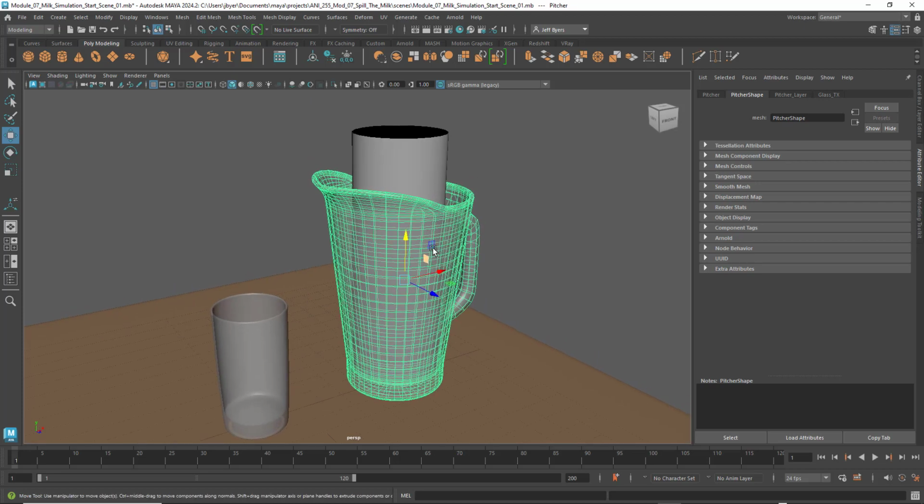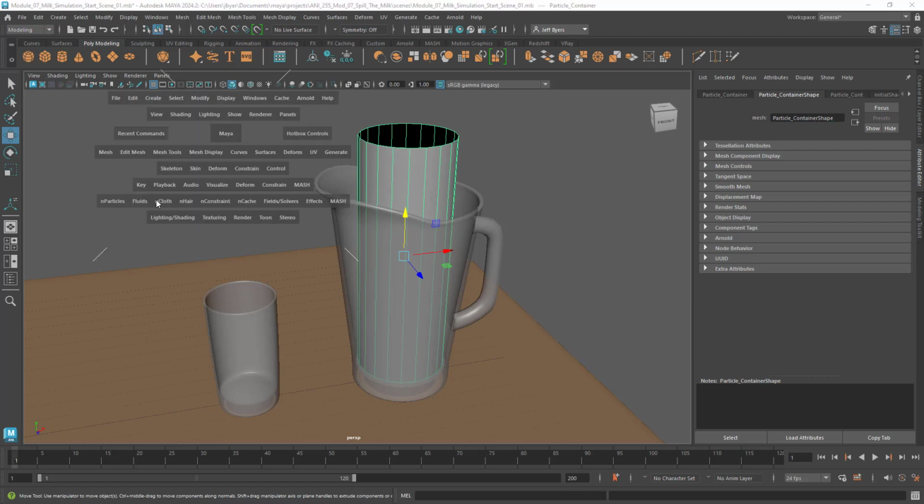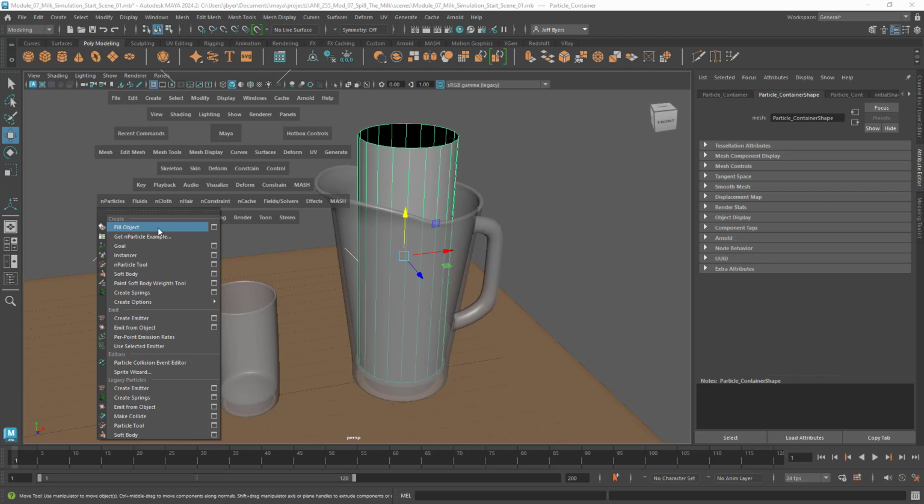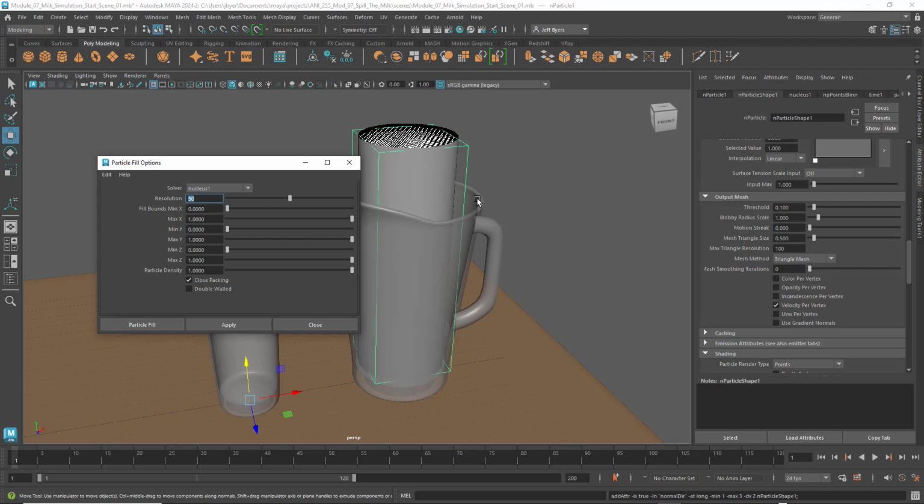Okay, so let's get started with the particles. We're going to select the object, and we're going to make a container out of this. So I'm going to hold down the space bar, go to nParticles, and go fill object. We're going to keep the resolution at 50 right now. It comes in at 10, so change that to 50. Everything else looks good. We'll click on particle fill.